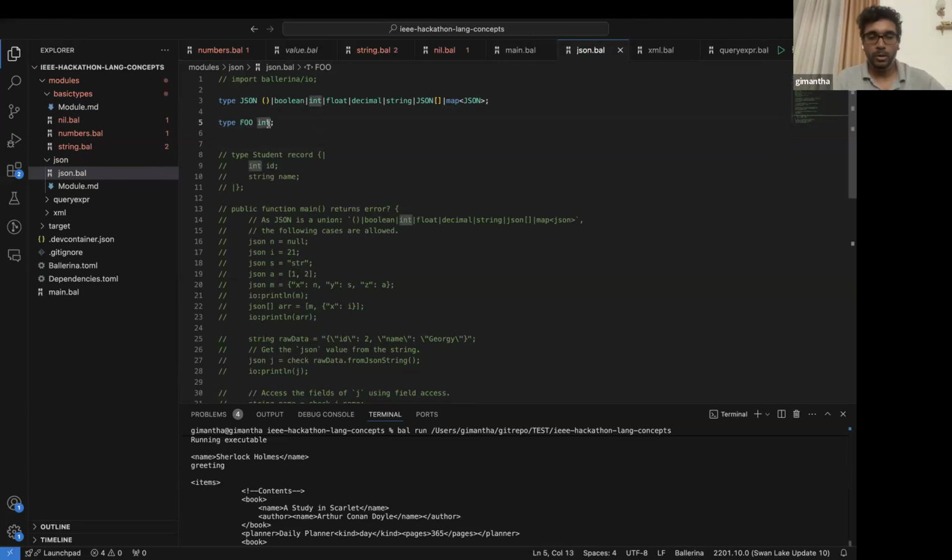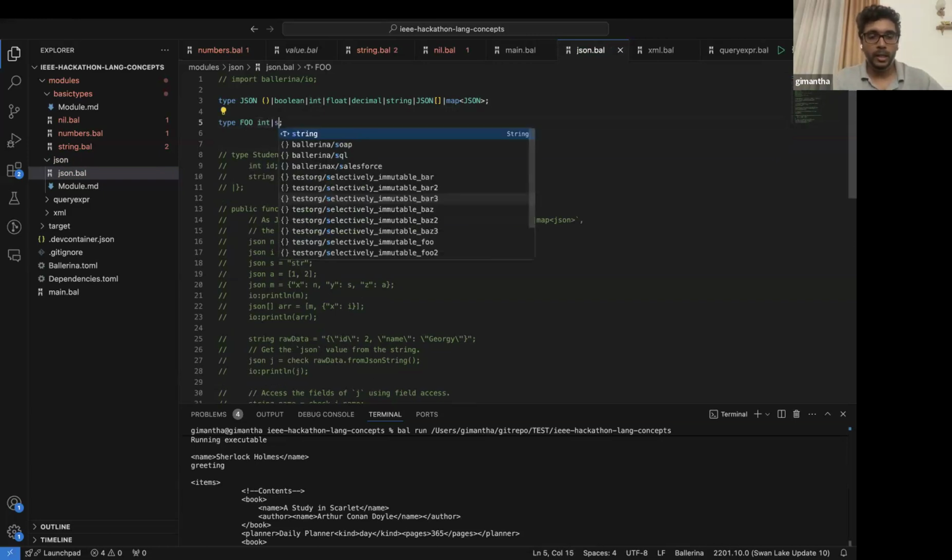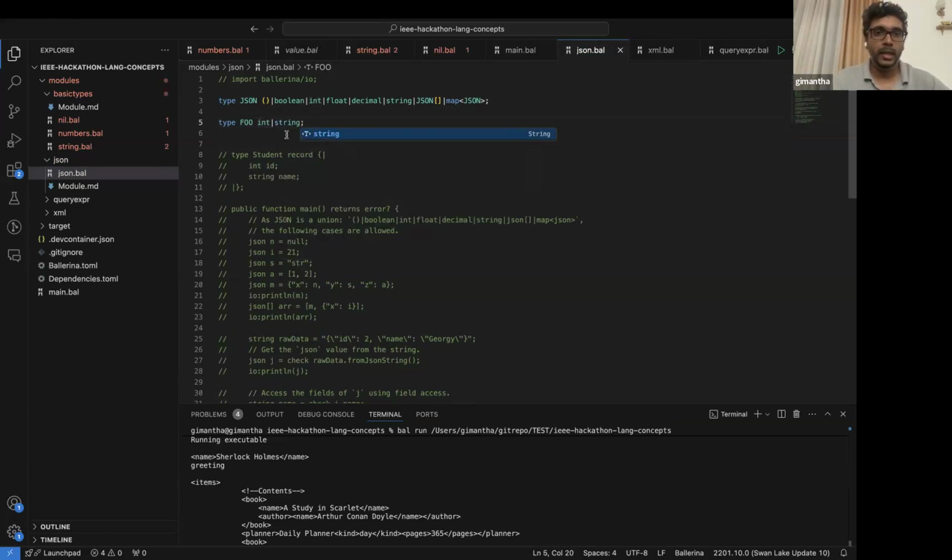Or if I want to represent a data type which supports both int and string, then I would use a union of int and string, and I give it the name foo.